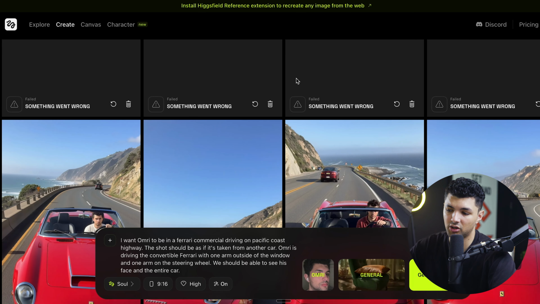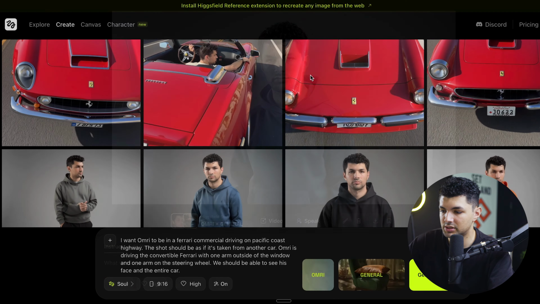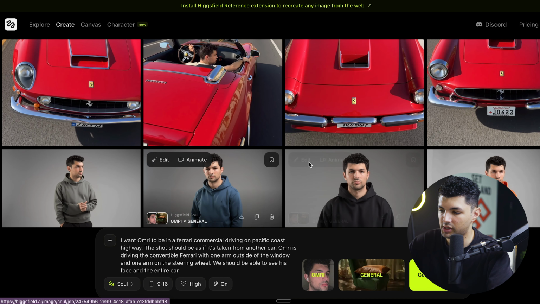And as for inpainting that hoodie, it looks like there are some issues with that, so we won't be able to do that today. I mean, yeah, so as you can see, this is really good at generating studio lighting type of stuff.